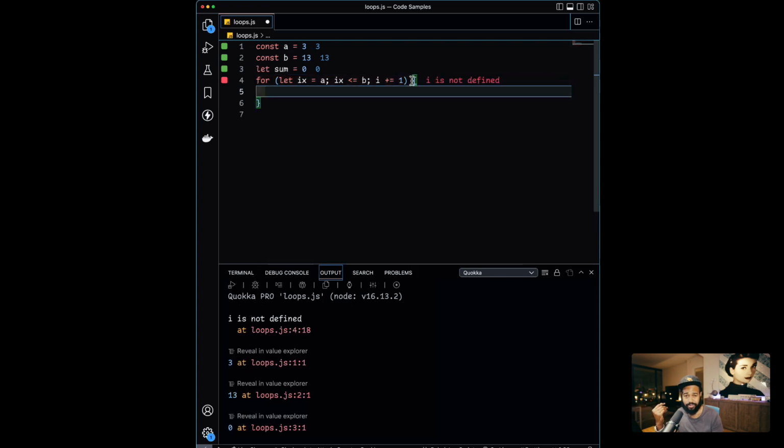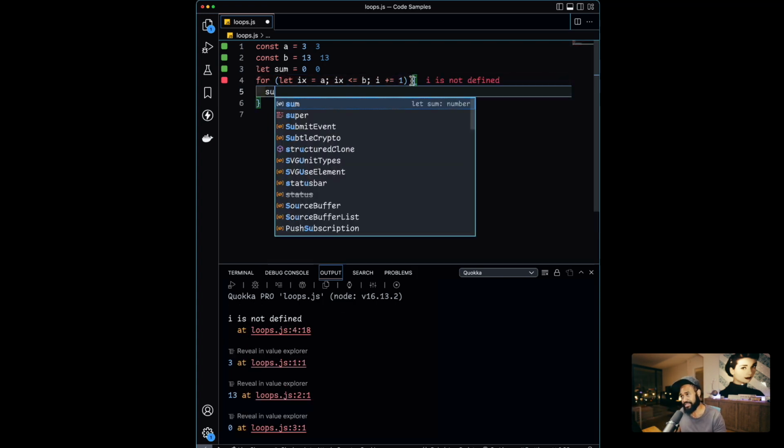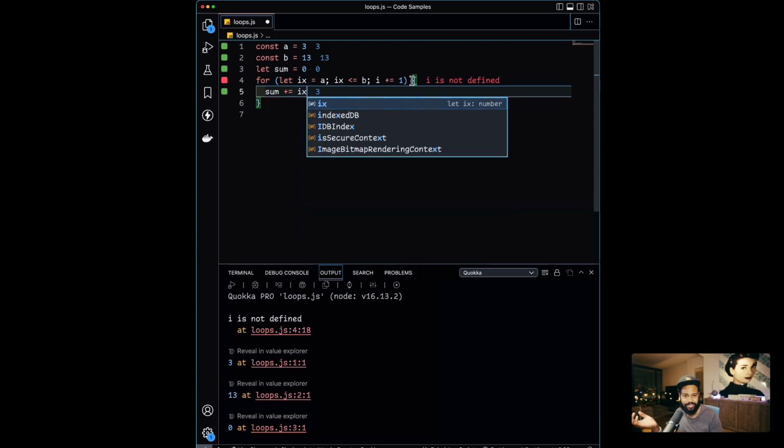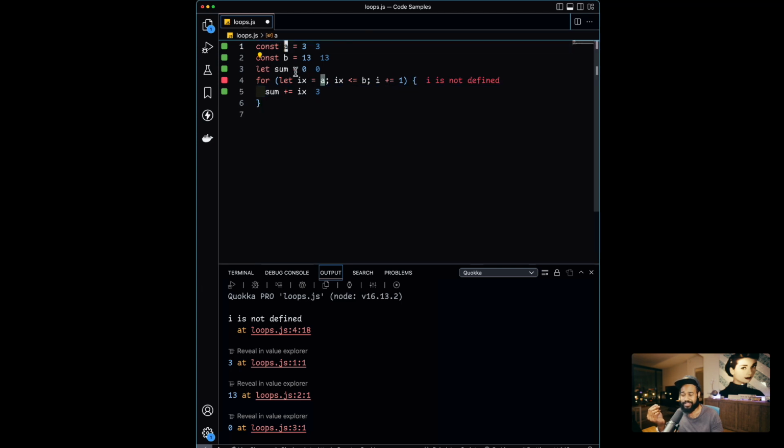So we'll just put curly braces here. And I'm going to say sum += ix. I'm using ix because initially it's going to be 3 right here. So ix is going to be starting at 3, and ix is going to eventually end at 13. So every time I iterate across this loop, I'm going to get the next value. So it'll be 3, 4, 5, 6, and so on and so forth.